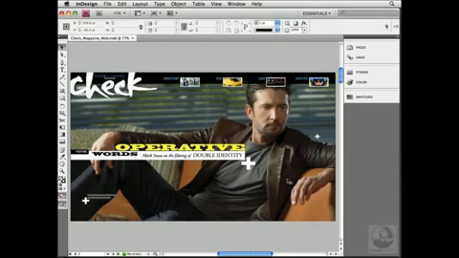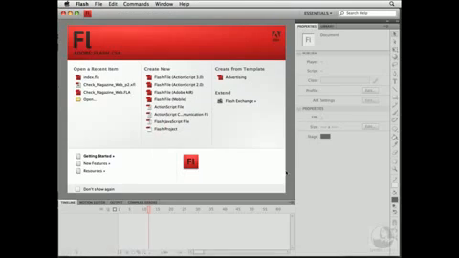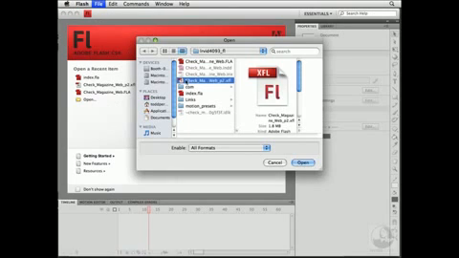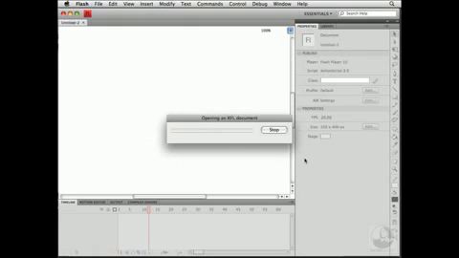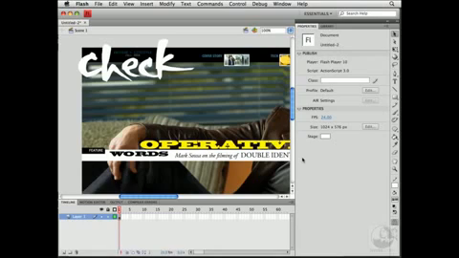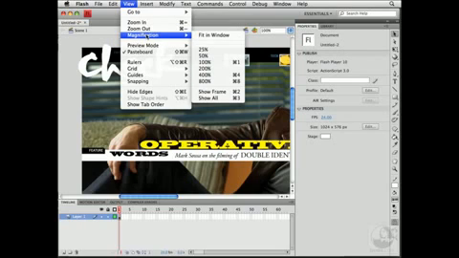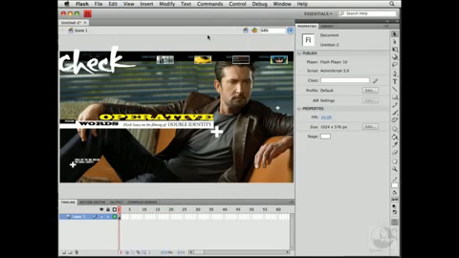Now I'll move over to Flash and open the XFL file. To open an XFL file, choose File, Open, and then select the XFL file to open. I'll zoom out a little bit so that I can see the whole file in Flash. I'll do that by choosing View, Magnification, Fit in Window. Here you can see the exact same layout that I created in InDesign, and now it's in Flash.